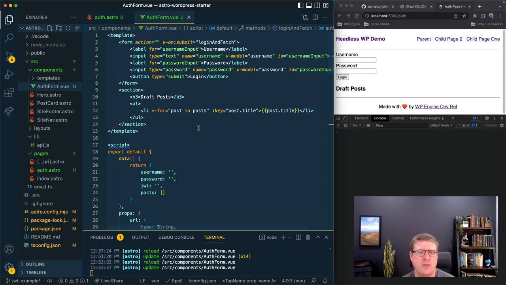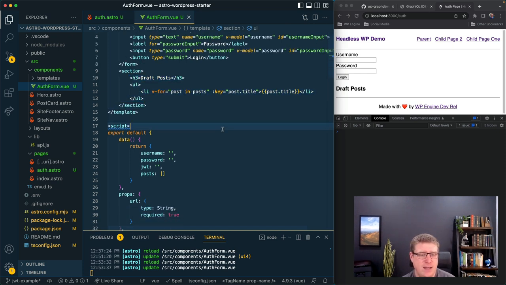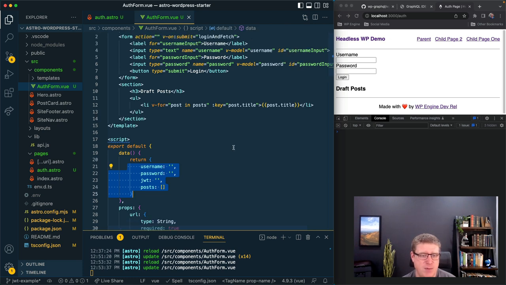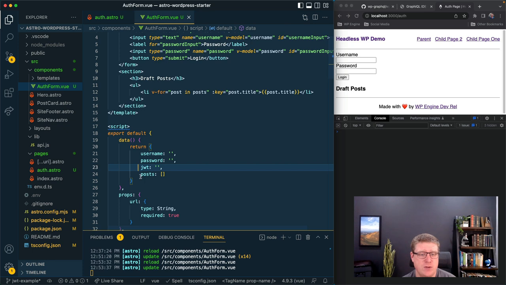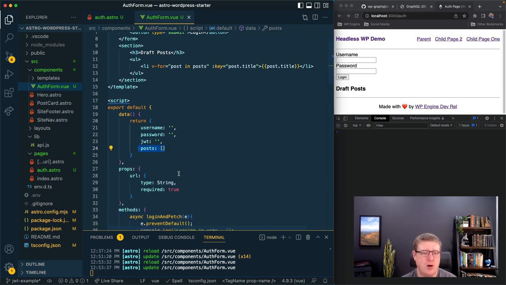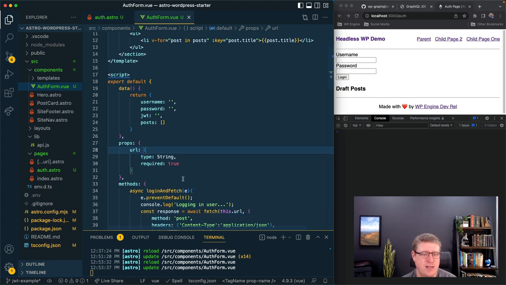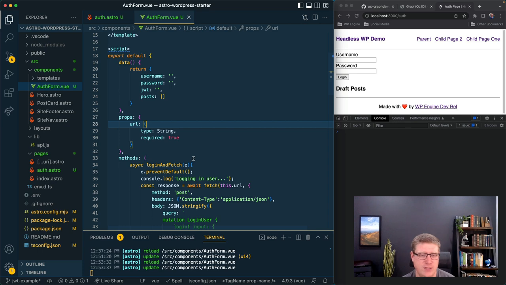Then we'll open up this auth form, and we can see we've just got a couple of different things here: username, password, submit button. And on submit, we are going to call the login and fetch method on this Vue component. Then right below that, we've got a section to render our draft posts, if we had any. We can see here our data model for our component is just username and password, so we're tracking those with v-model. Then we've got a space for our JSON web token once we have it, and an empty array for our posts. As we saw in the previous step, we're taking in a prop that is a string, and it is required since we need that URL to do anything.